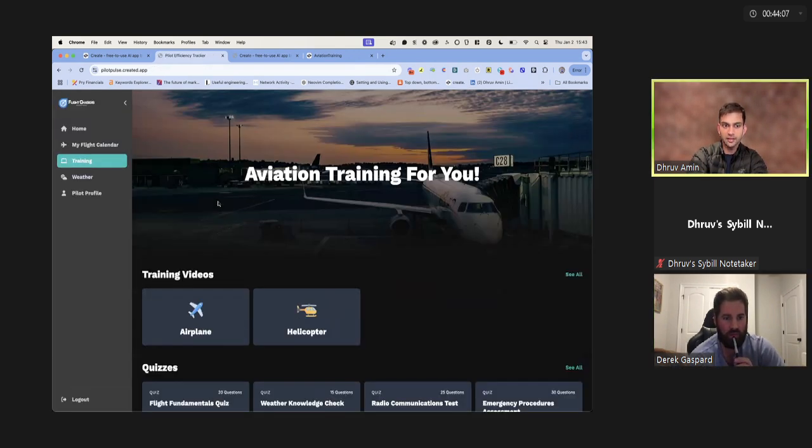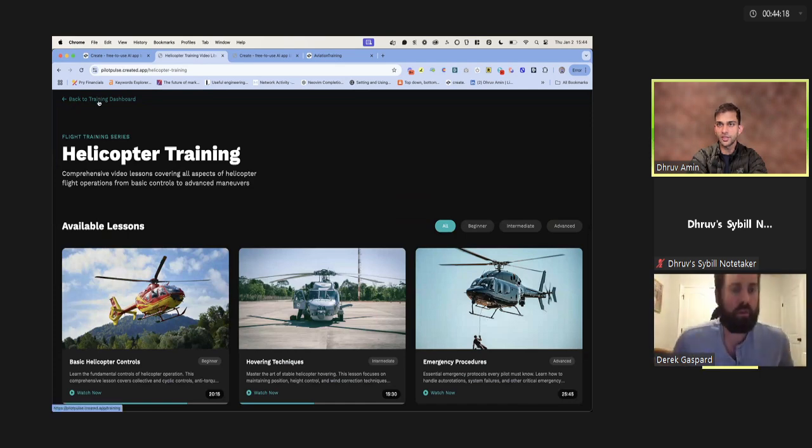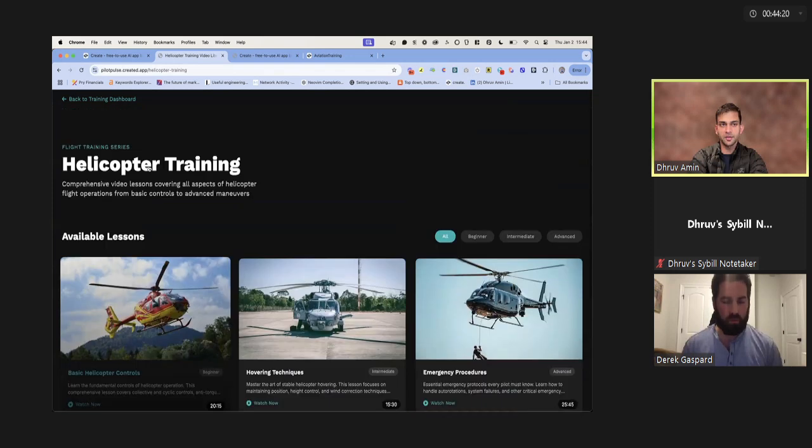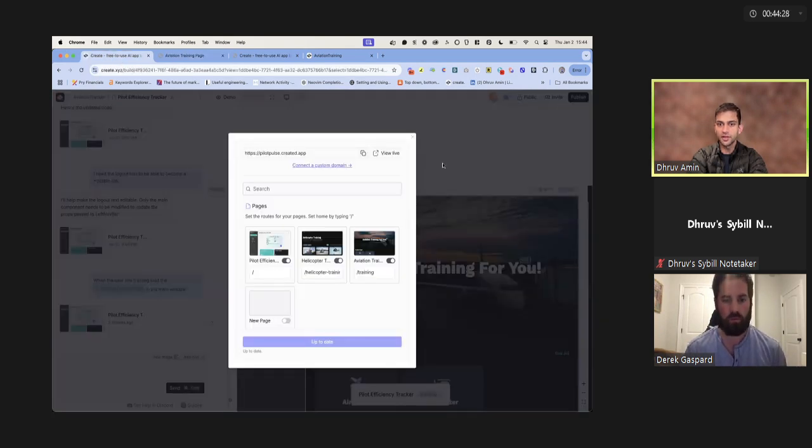Cool. Training. All right. So it's just the builder preview that's showing it a little bit messed up, but it seems to be working. Now the problem we're gonna have is here we told it to link to helicopter training, so it's all full page, which honestly looks pretty nice. But if we go back, it's gonna go to slash training because that's what we told it before.